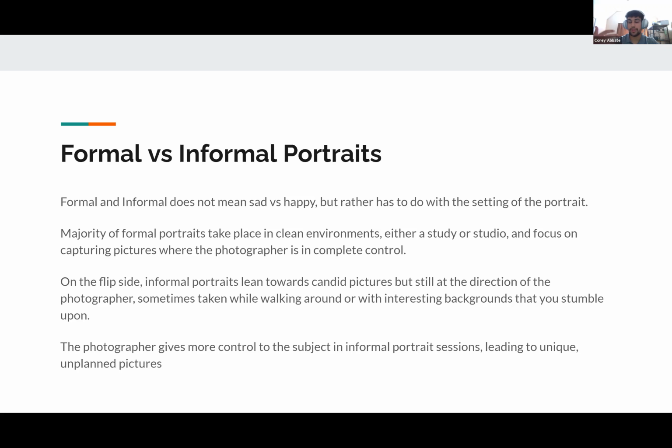You still have some control. I still know what I'm going to do. I still focus on the posing. You still focus on the lighting. But really, informal portraits are going to have a lot more interesting and unexpected backgrounds.